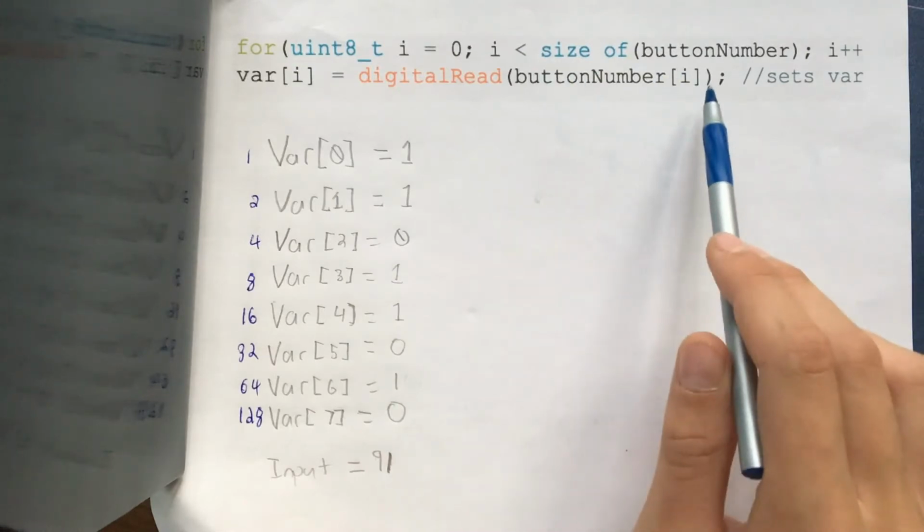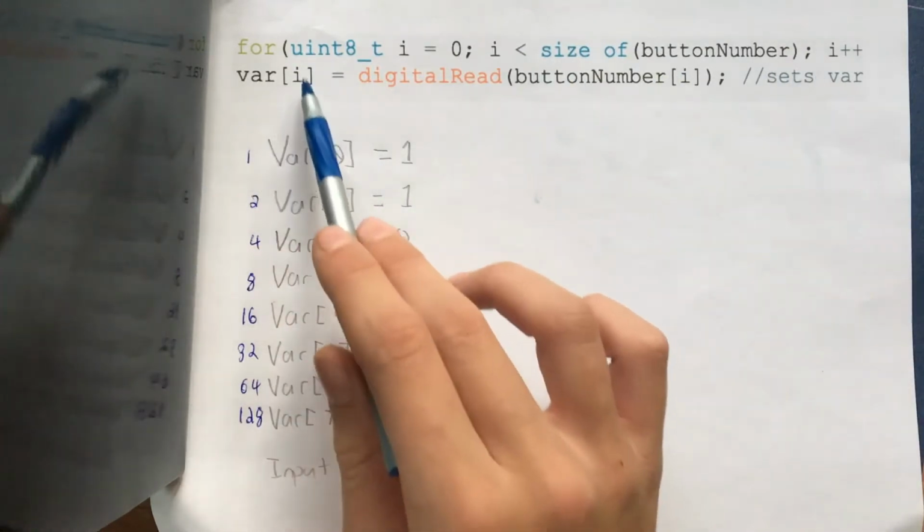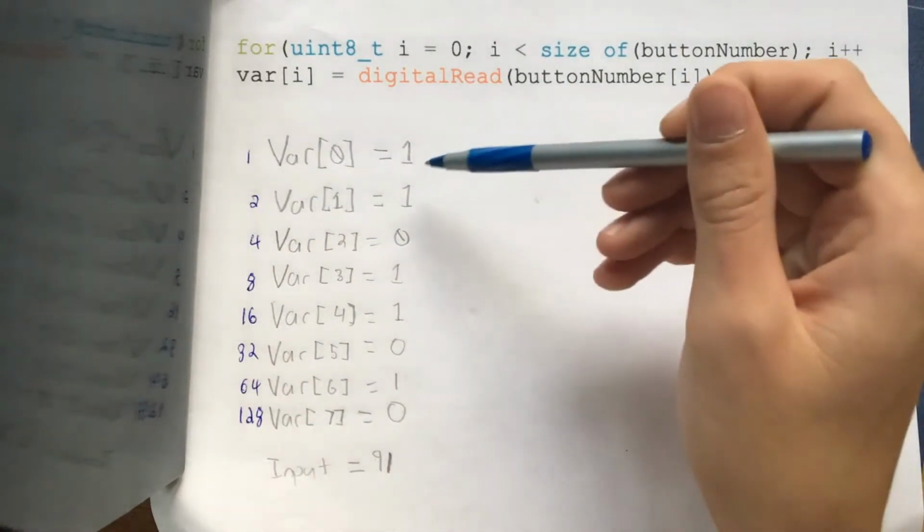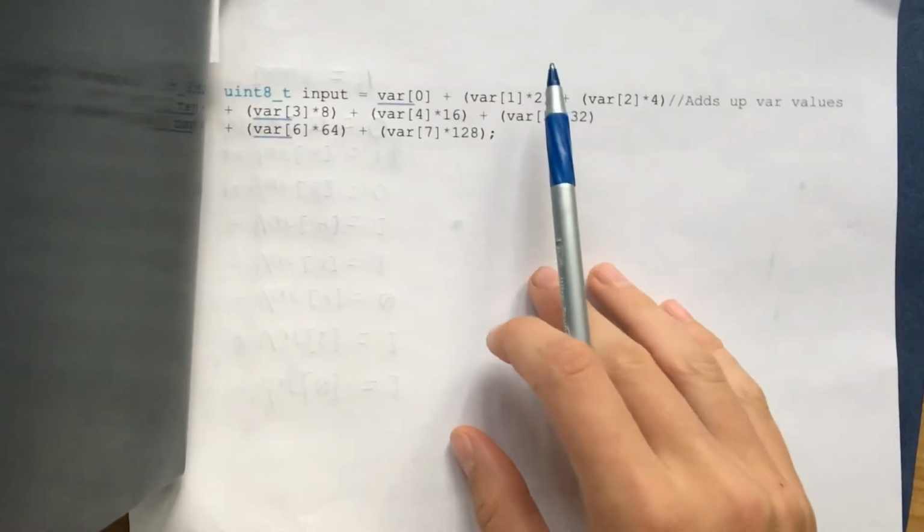For example, when button number 0 is equal to 1, variable 0 will be equal to 1. When button number 1 is equal to 1, variable 1 will be equal to 1. It does this for all of the variables, then adds them up using this statement right here.